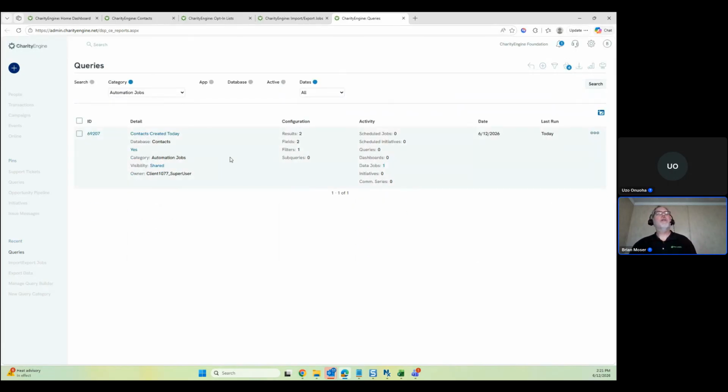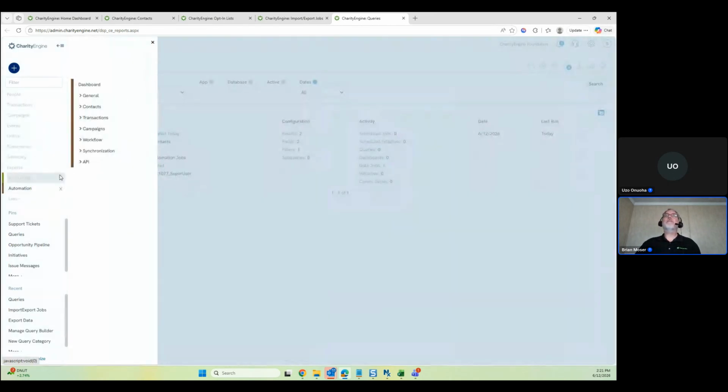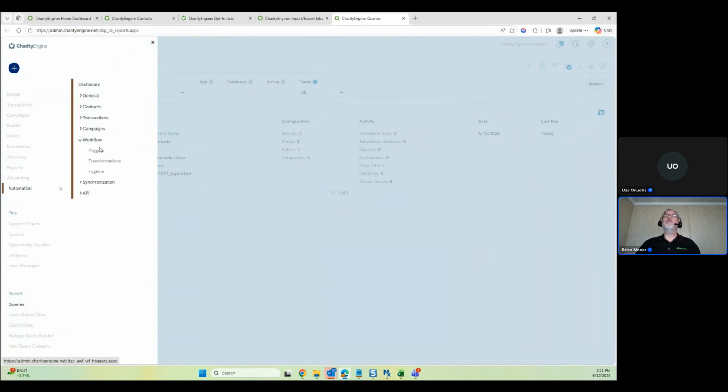So I have my list. I have some new contacts that were created today. I have my query that's identifying those contacts. And now I need to use the magic. The magic is a trigger job called contact list assign, right? So it's over here in automation, of course, under workflow and under triggers.